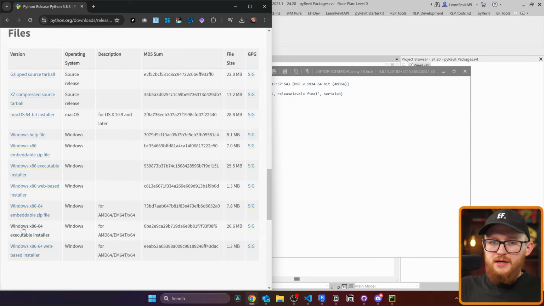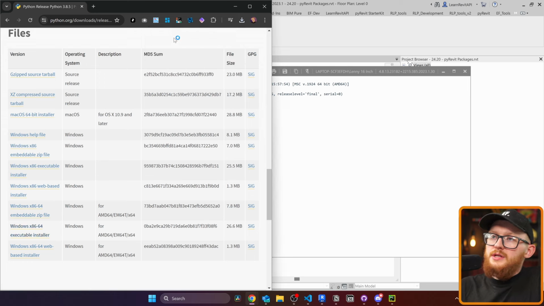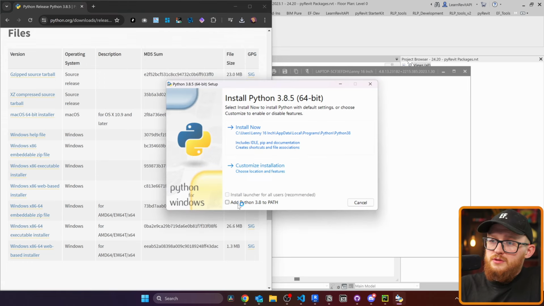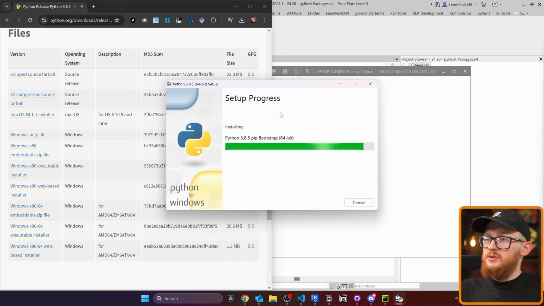So I'm gonna scroll all the way down and right here I can see Windows x86-64 executable installer. This is gonna be fine. Now, we downloaded it, we're just gonna install Python as usual. We can click here on add Python 3.8 to path, then click on install. This refers to the same environment variables path as I showed you just a second ago.